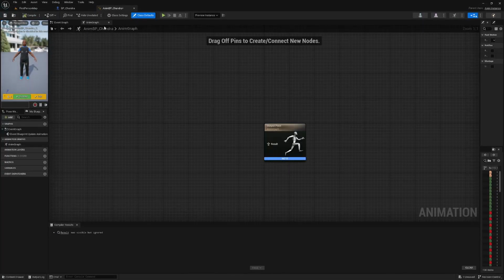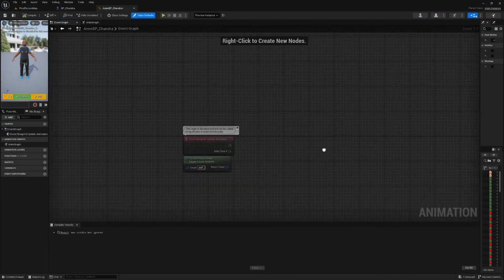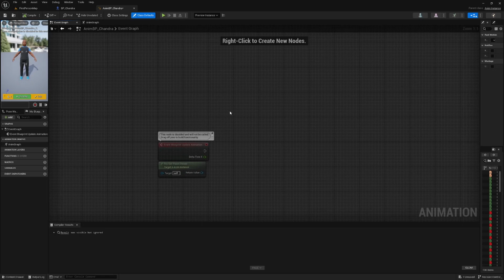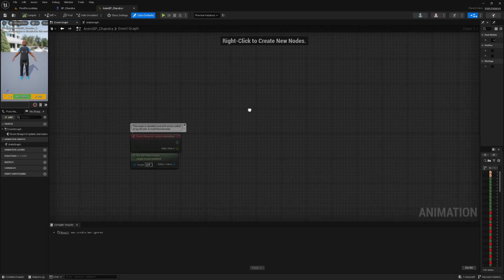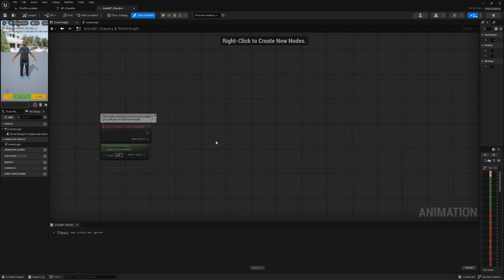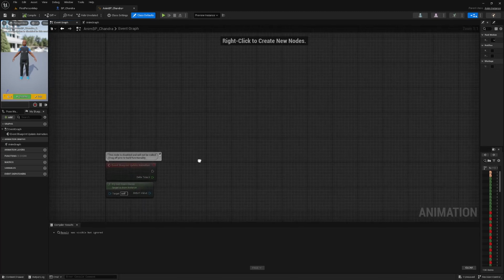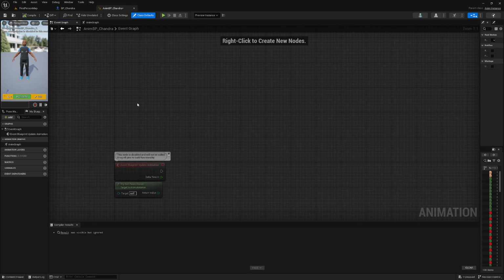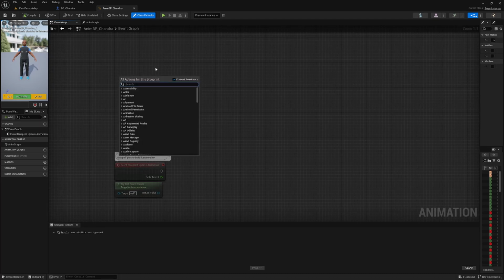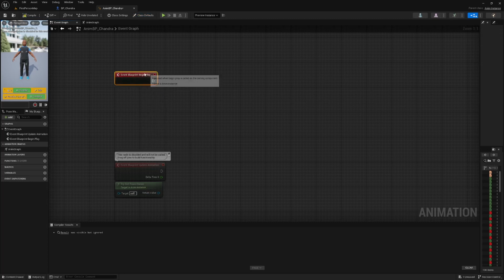Going to head straight over to the event graph, and we're going to set up some preliminary stuff here that will help us tell the animation blueprint what animations to play at any given time. So the first thing we're going to do is look for a node called Event Blueprint Begin Play, just here.